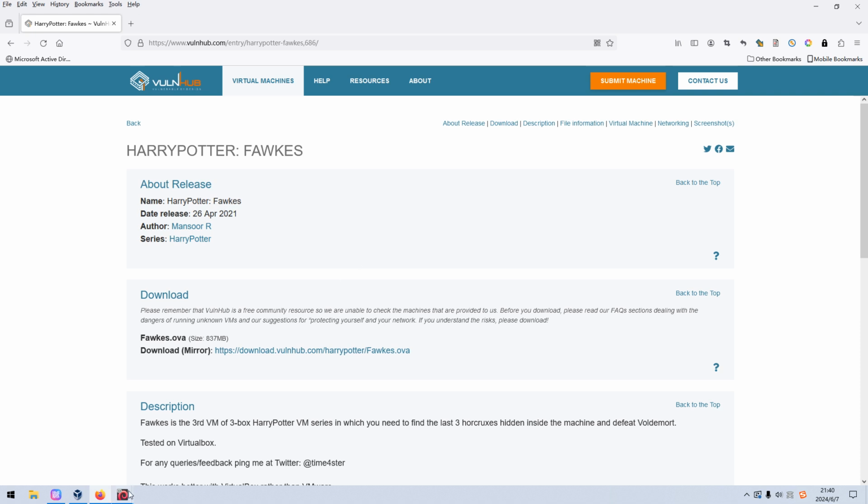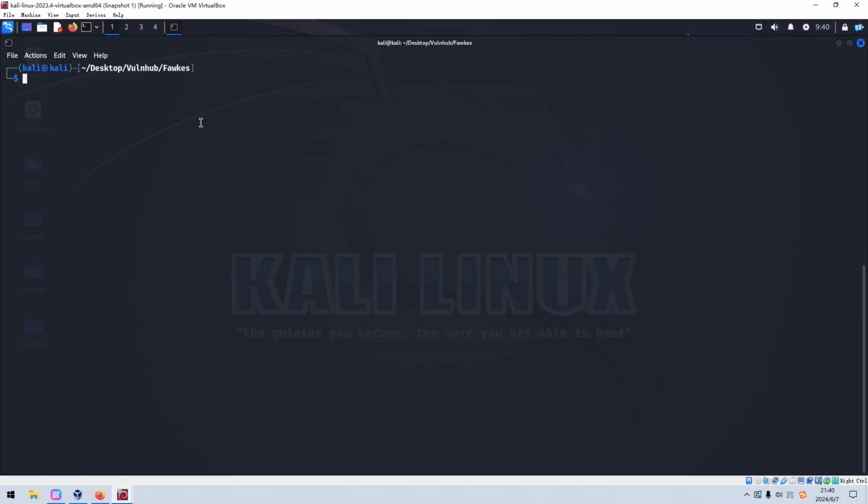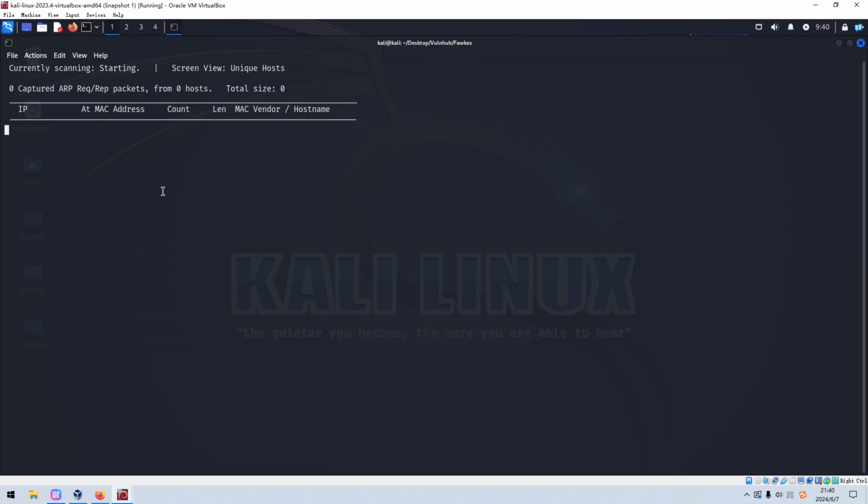We can switch into the Linux VM. First of all, we need to discover the IP address of the target. As always, I will use netdiscover. As you can see over here, the IP address of the target could be identified as 120.